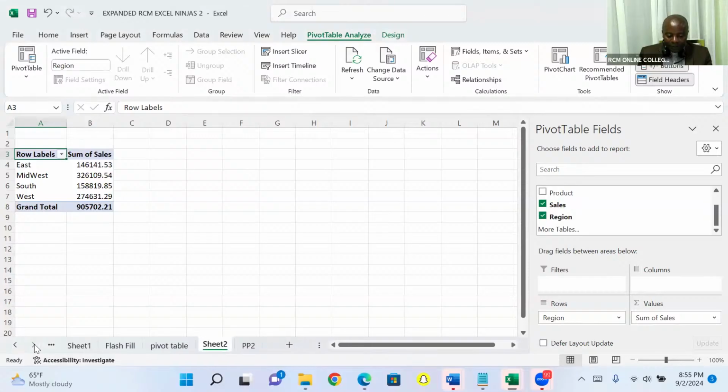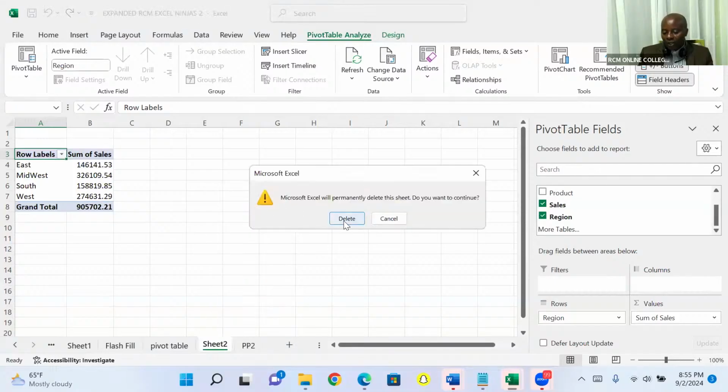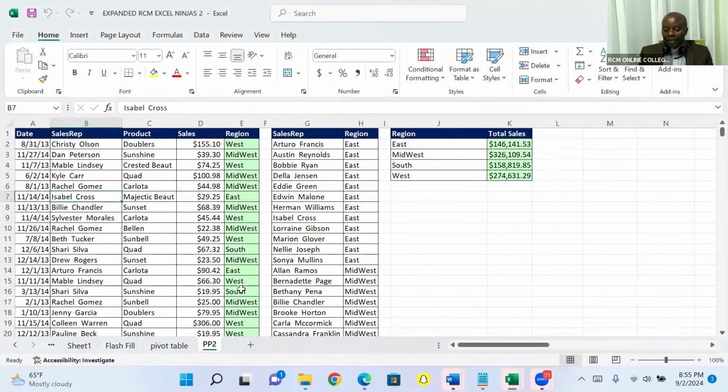Now this is sheet 2. I don't want to have so many sheets, so I'll simply right click here and say delete. I come to this PP2 worksheet. The whole of this is like a book. Now, a book will have very many pages.